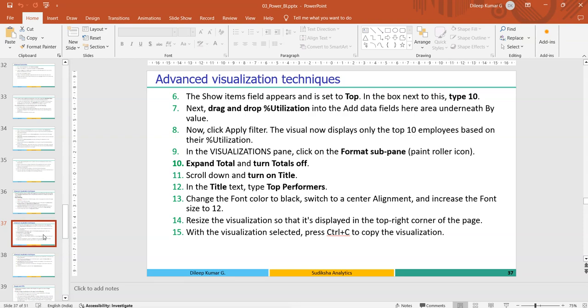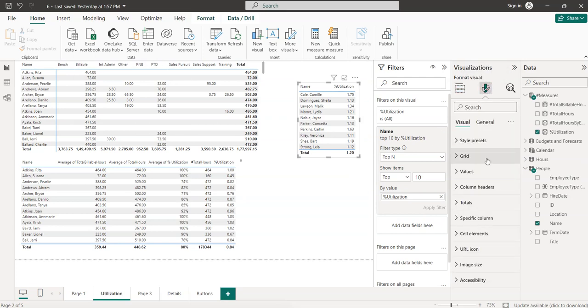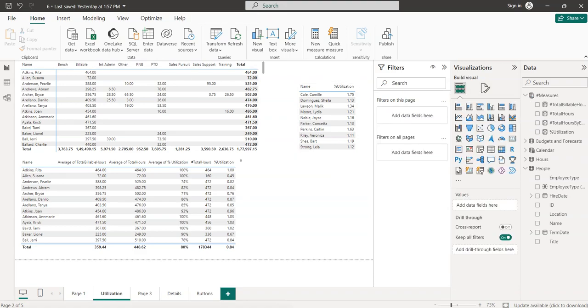Next, click on the format sub pane, and we want to turn off the total. While the table is selected, click on formatting options. From here you have the total section. Under the total section, turn off the values. Now we are not showing the total. That is done.